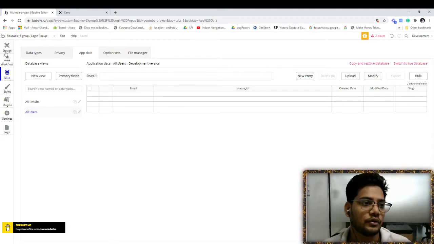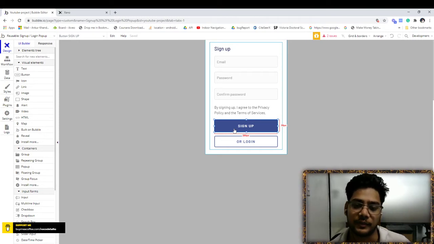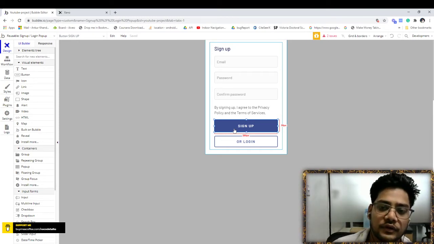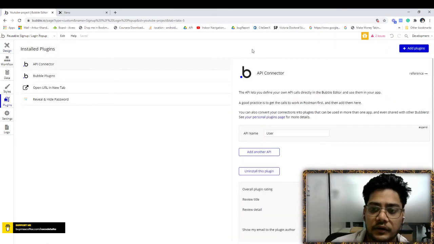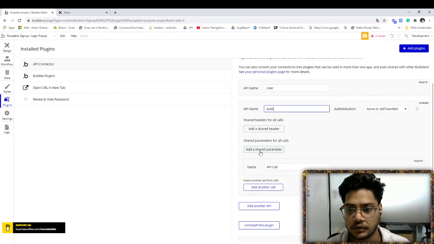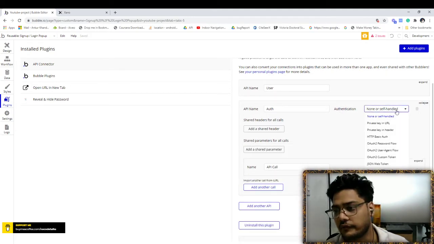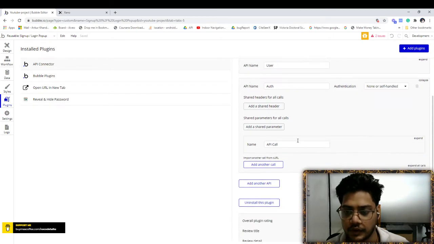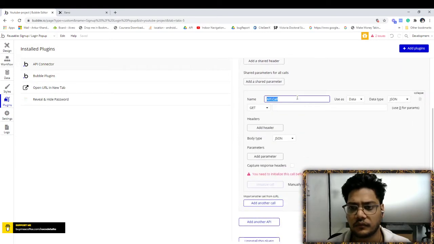If you already watched my videos about how to add a PUT API, POST API, and others, you have a pretty good idea of how an API is integrated. For this example, I will go into the plugin, again the API connector, and create another API. This time auth. You have to choose none or self-handled, and then add the API call, sign up.